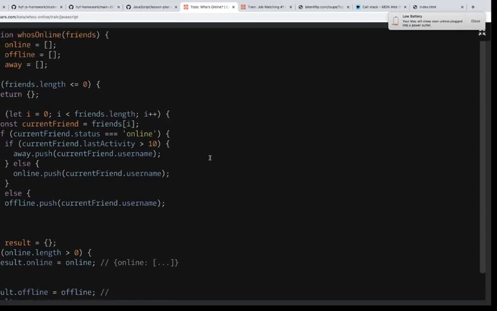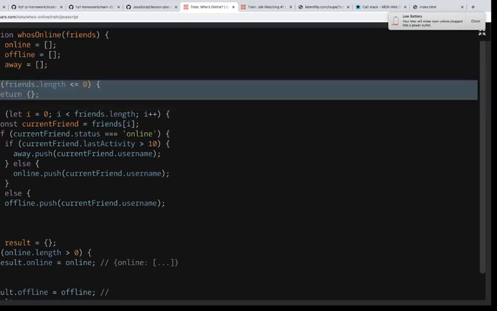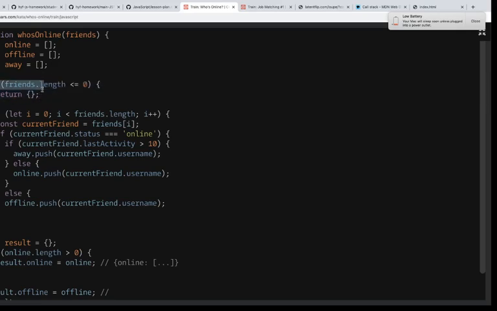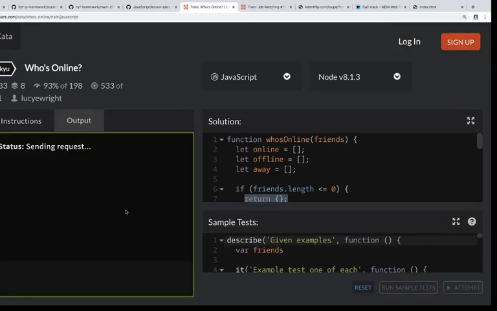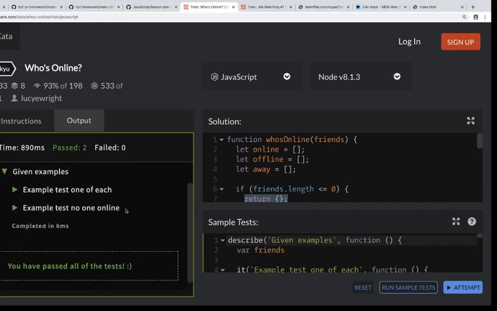And the last thing that it says is that if the friends that are sent in is less or equal to 0, we return an empty object. And we could do this in the beginning because we don't need to go through the for loop if it's empty. And so I'm just returning here, which means that I'm leaving, right? I won't go into the for loop. I won't do any of the rest. If it's less than or equal to 0, we return an empty object, and that's all. And yeah, so this works.